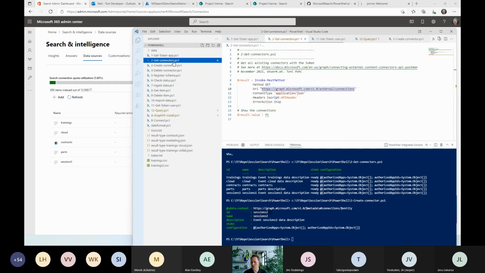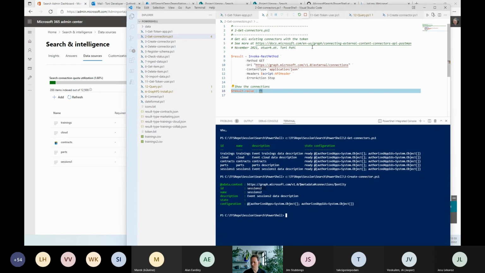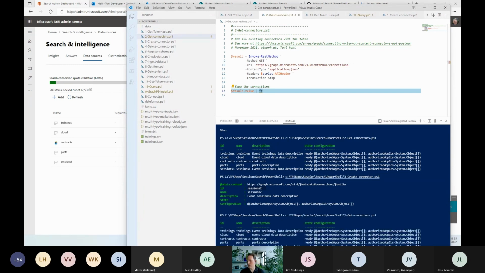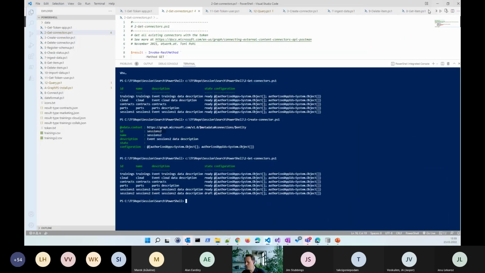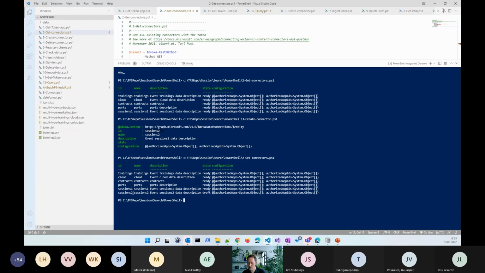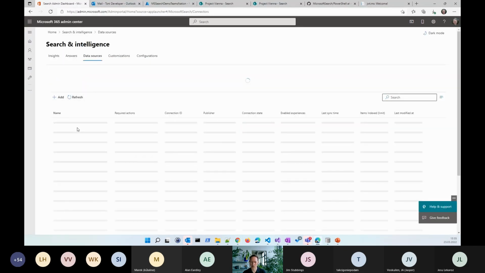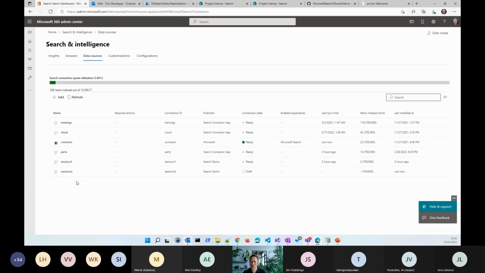And if I run the get connectors again here, so let's do that and run it, I should see that there's now a new connector called sessions 2, which is currently in status draft. So usually it takes some minutes for the connector to be available. If I do the same thing here, I refresh that here, we should see that there's now this sessions 2 here. So now we have created a connector programmatically, and we can now start ingesting data.